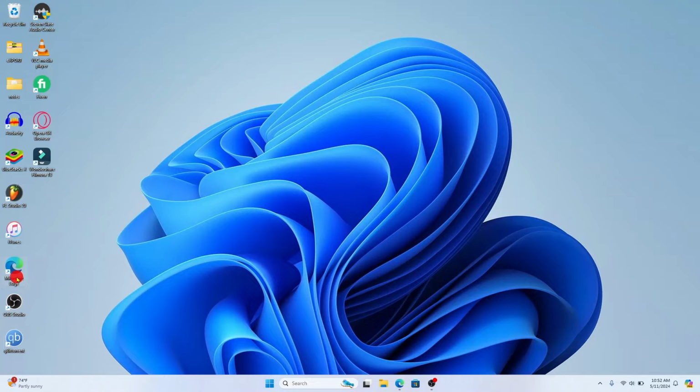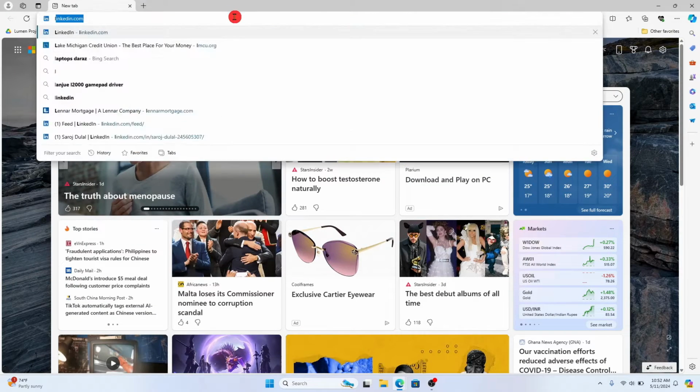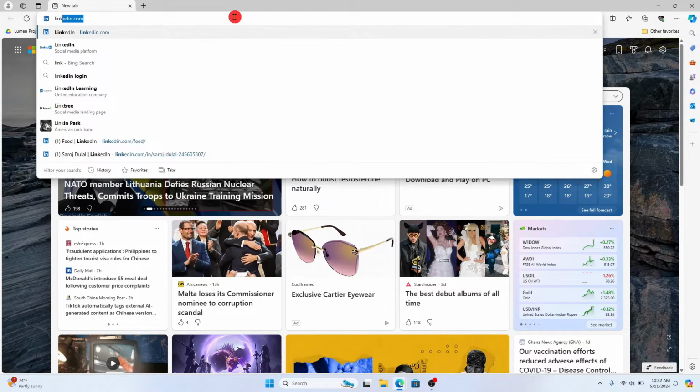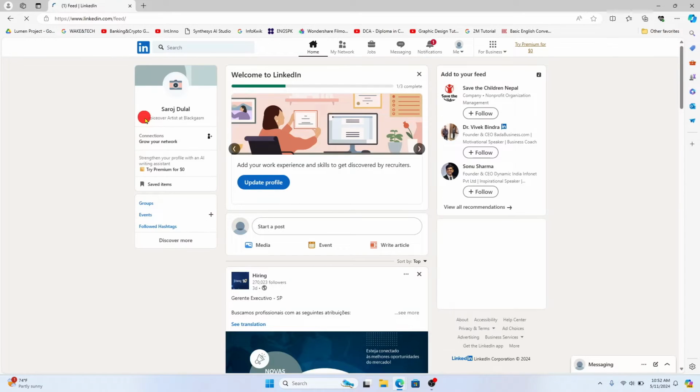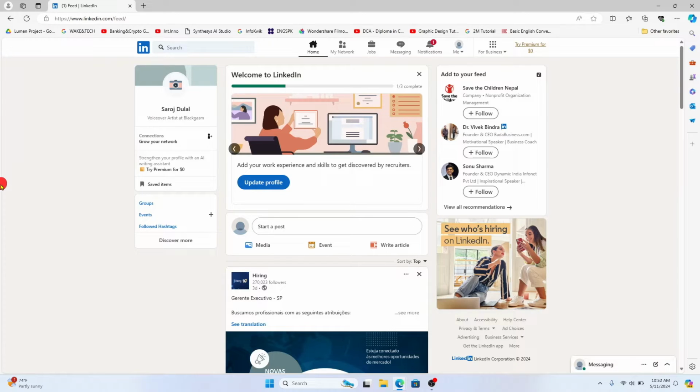First of all, open up your web browser and then in the address bar type in linkedin.com and press enter. You will now be taken into the official LinkedIn website, from which if you haven't logged into your account already, you will be asked to enter your credentials. So use your email address and your password and you will be logged into your account.